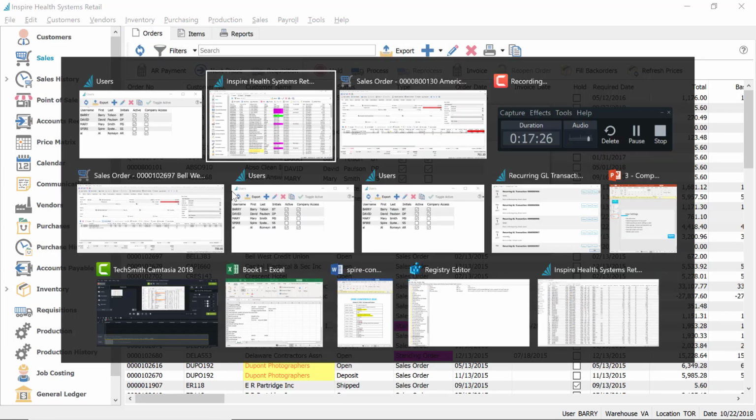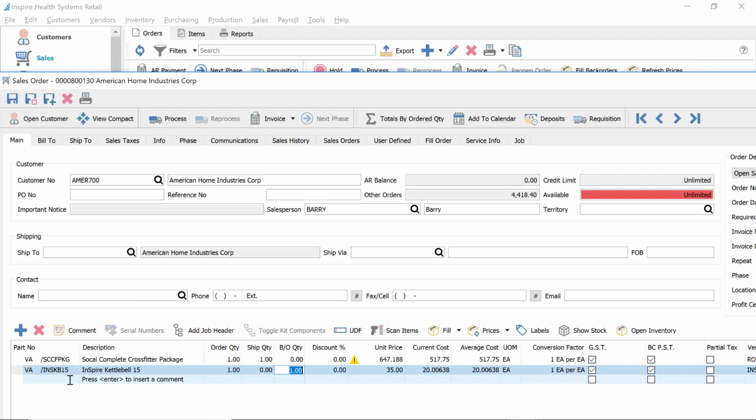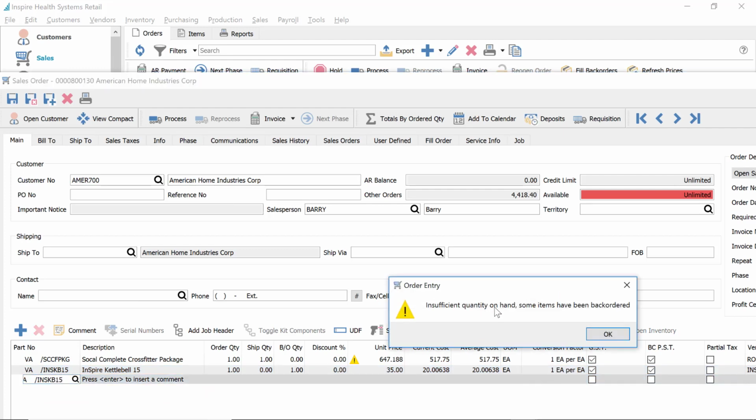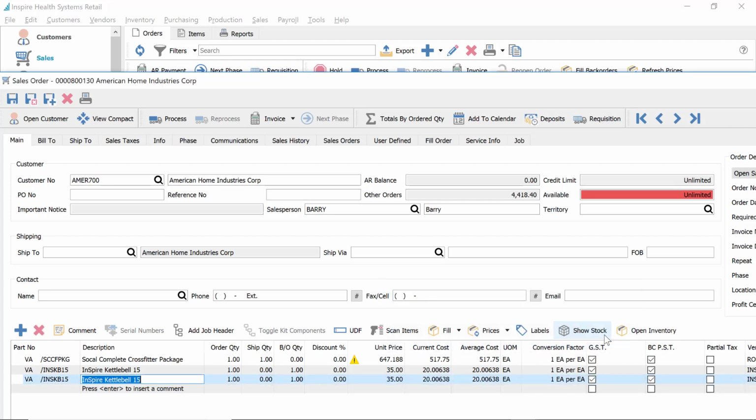And I go back to my same order again. This time I put the same part number on, and then I see insufficient quantity on hand. Some items have been back ordered. So for certain types of users that aren't in charge of figuring out if back orders are a problem or not, you can turn that warning off so it makes order taking much, much quicker.